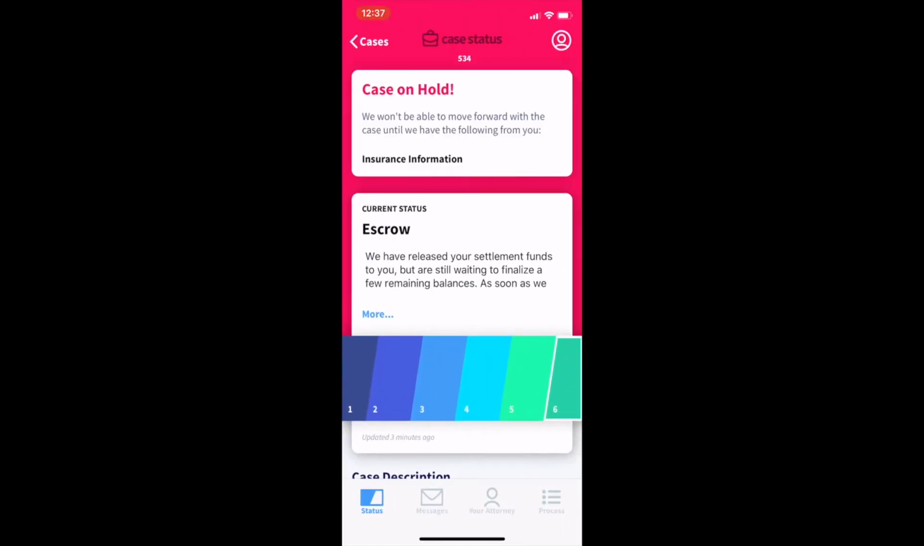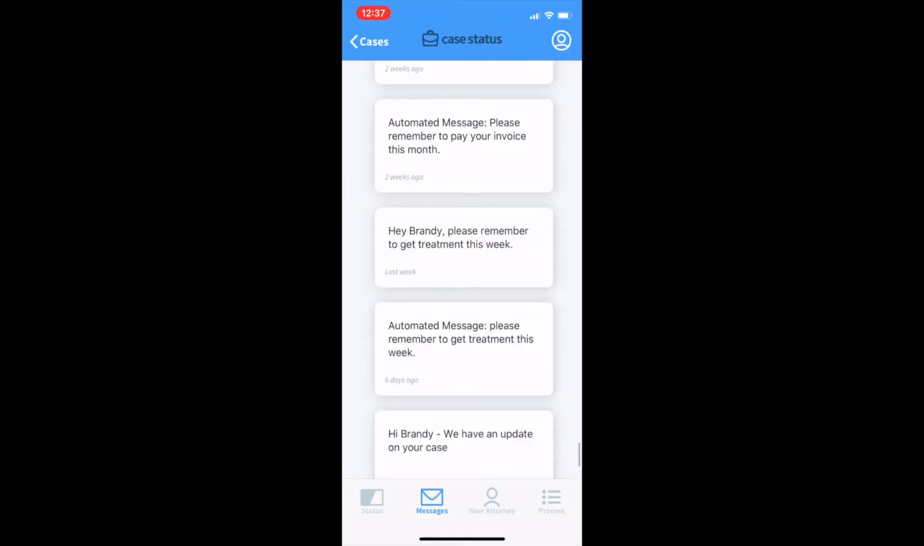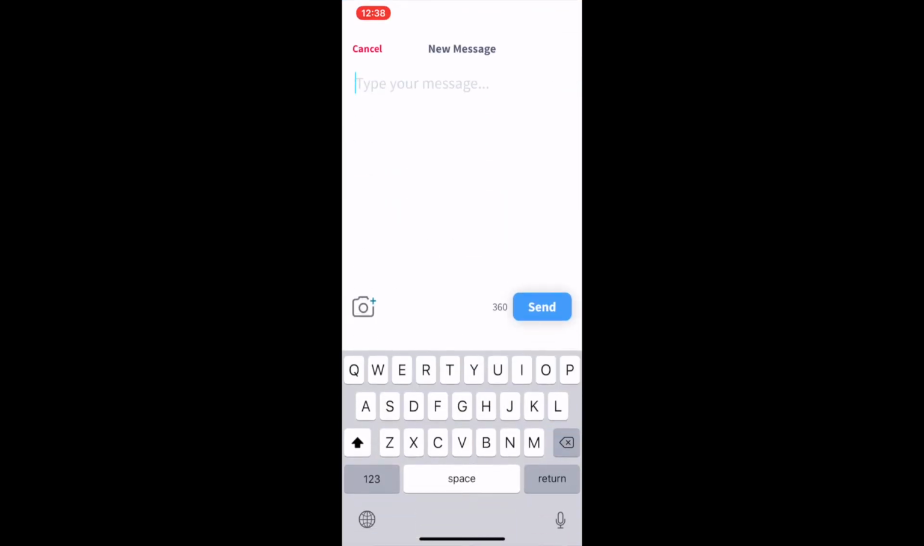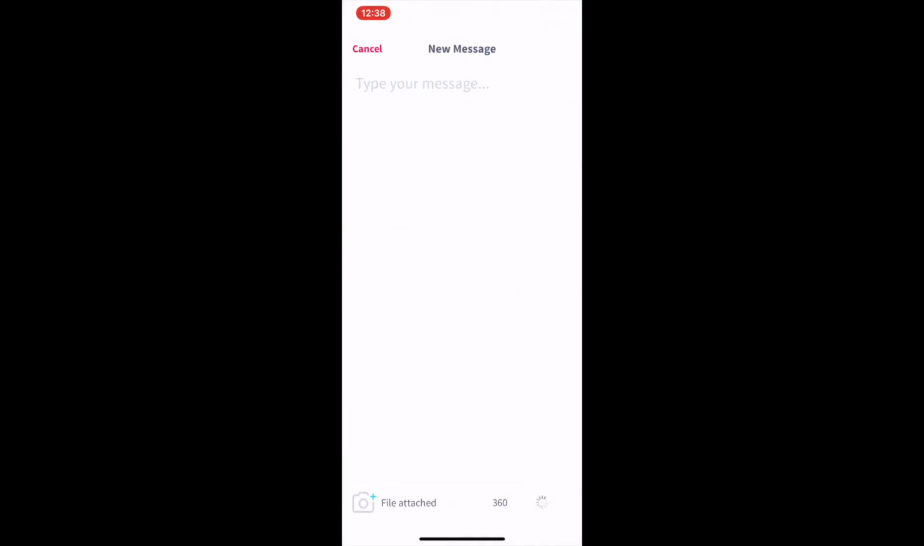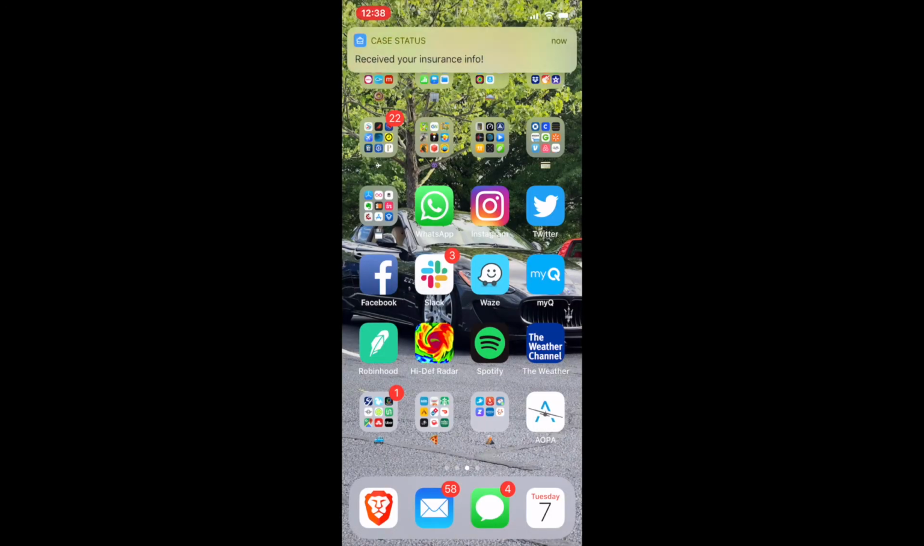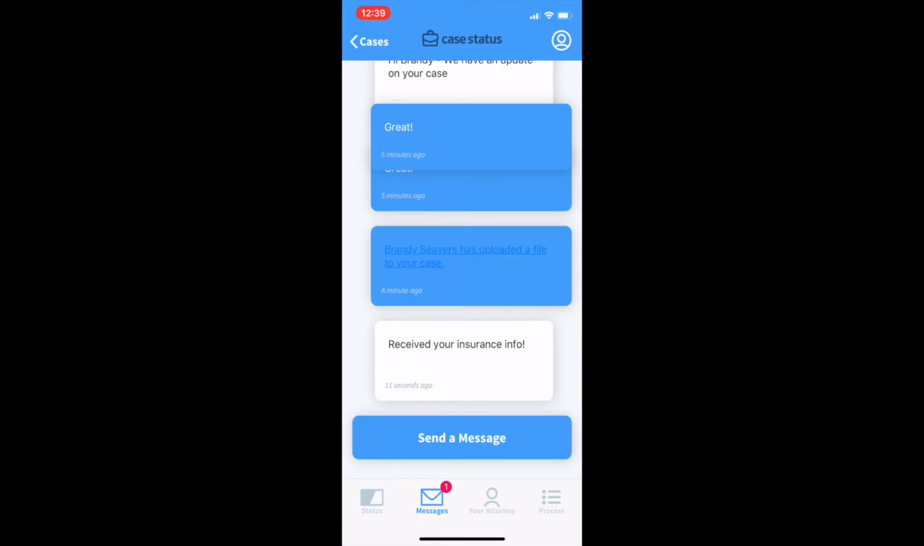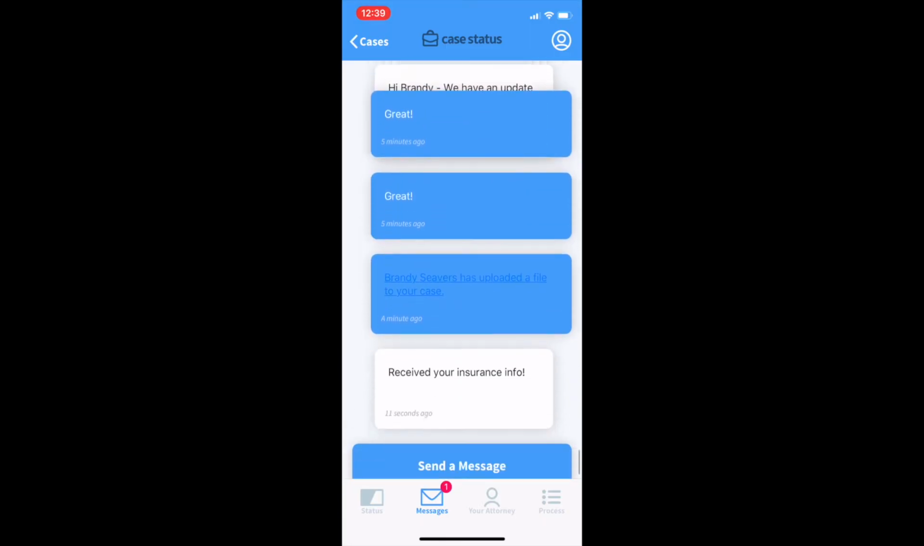When your attorney needs something, they can place the case on hold, making it very clear what needs to be done to keep the case moving at a reasonable pace. You can simply attach a document through the platform and send it right back to your attorney. Great, they've received the information. Now my case is no longer on hold and I can continue on through the case process.